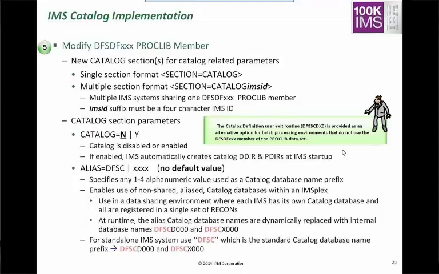You'll notice that all of the catalog database names and the PSB names begin with DFSC. Well, you may want to create an alias, a 4-character alias, and you can do that here. You can say alias equals and specify a 4-character alias. Why would you want to do that? Well, it enables use of non-shared alias catalog databases within an IMS Plex. You would want to use this in a data sharing environment where each IMS has its own catalog database and all are registered in a single set of recons. At runtime, of course, the alias catalog database names are dynamically replaced by IMS internally by DFSC.